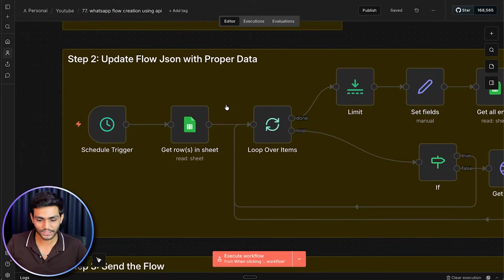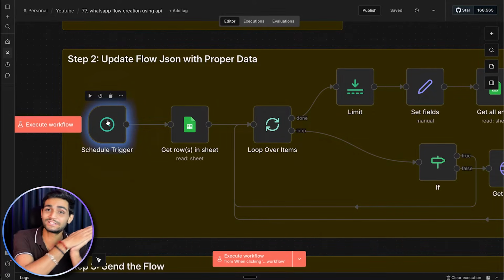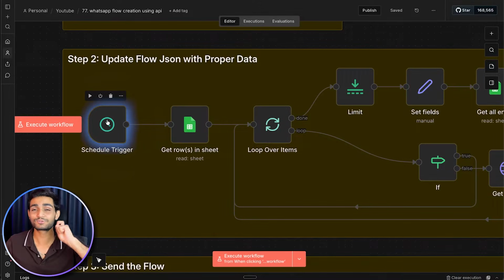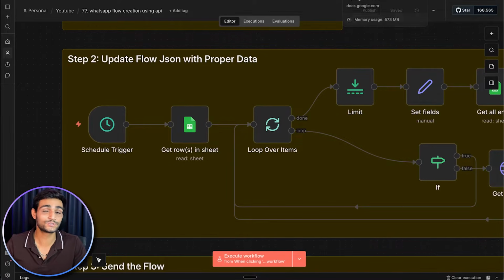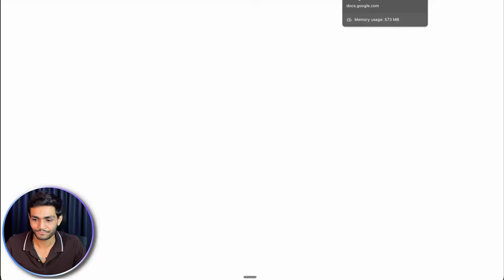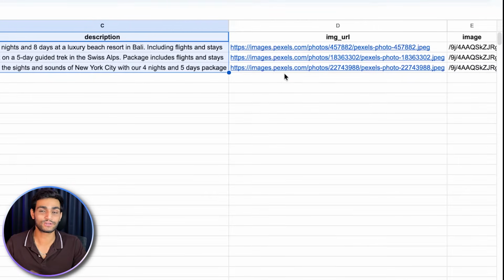So for that, we have a schedule trigger. You can have a schedule trigger or whatever logic you want to have as a trigger. For demonstration purposes, I'm using this schedule trigger over here. And now what data are we filling? We are filling this travel data, as you saw in the intro part, where we can see there is a title, there is a description, and there is an image.